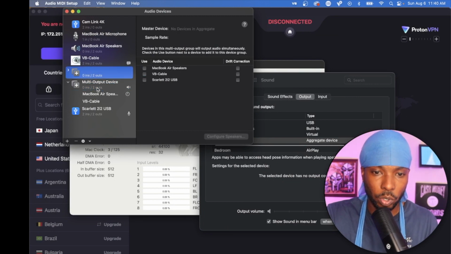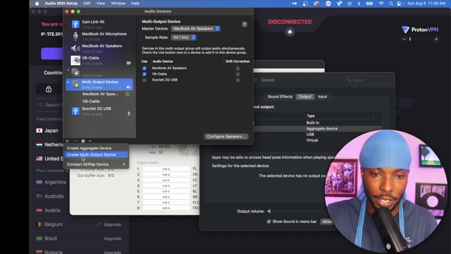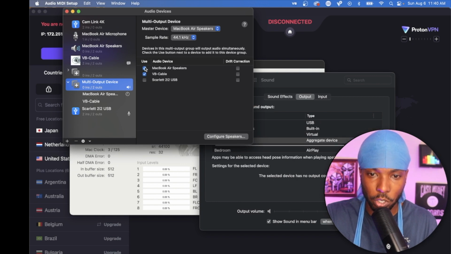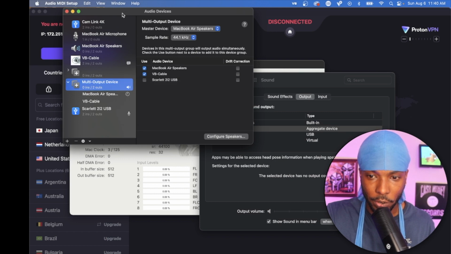You'll want to go to multi-output device. If that's not an option for you, click this plus sign and then add a multi-output device. In that multi-output device, you'll want to use both your MacBook Air speakers and your VB cable speakers, so make sure both of those are checked. And what you may need to do is right-click and then click "Use this device for sound output" if it's not already selected for you.